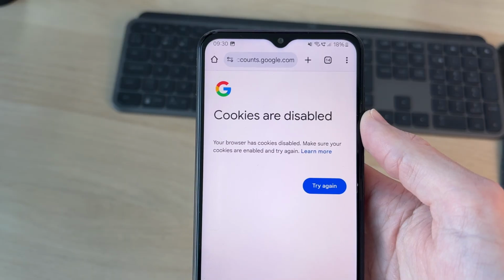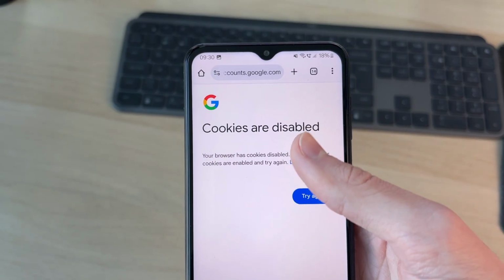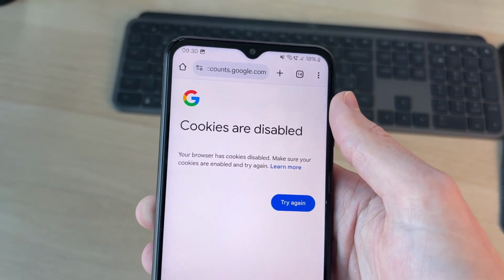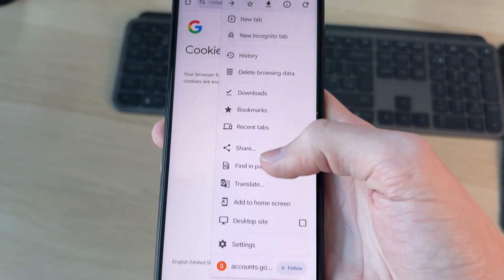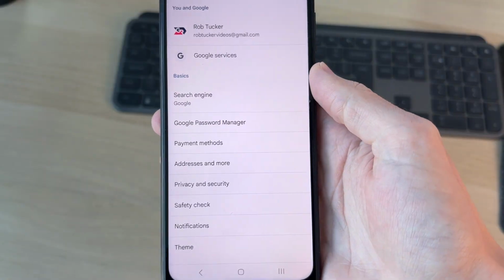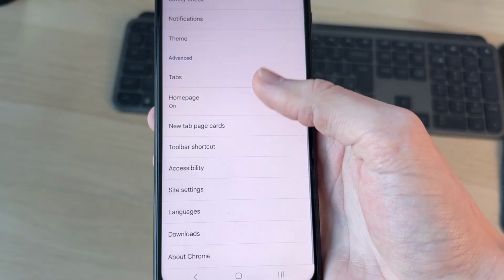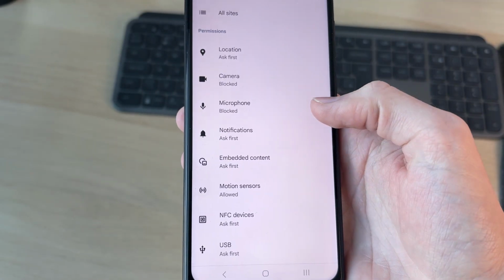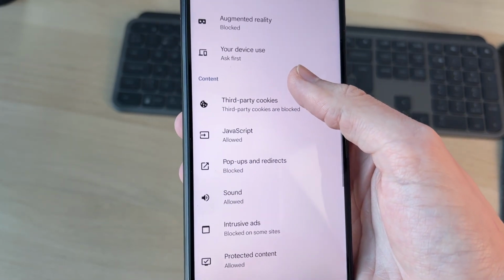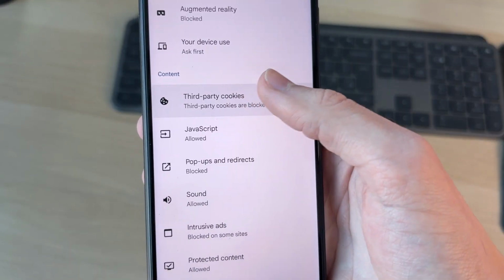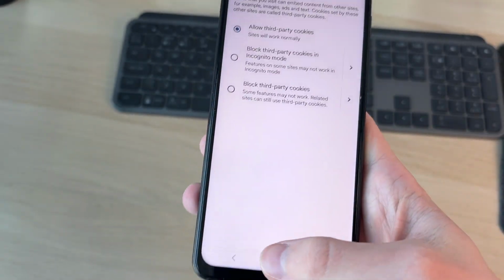This problem is really annoying as you're then unable to go and sign into Google here, and maybe other things aren't working as well. So press the three dots in the top right and go down and find the option for settings. In settings, you need to go and scroll down and find the option for site settings and tap there. Now you want to go and scroll down like so, and you want to go and find the option for third-party cookies in content and make sure they're set to allow.